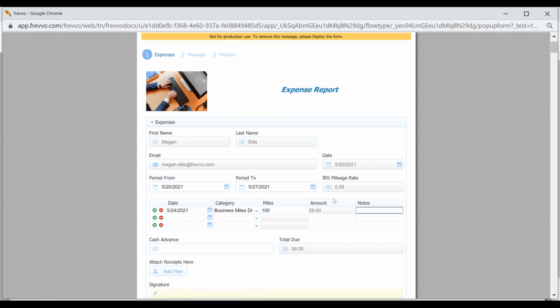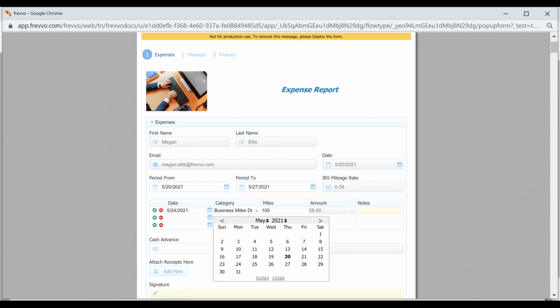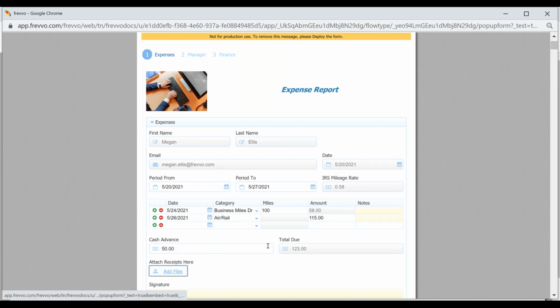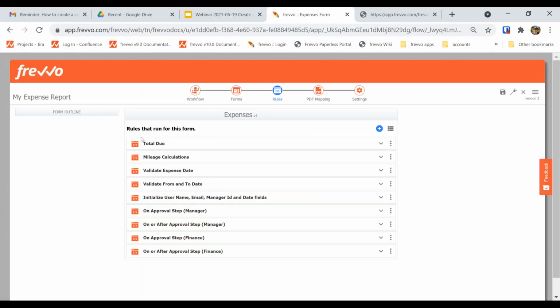If we set the category to business miles, miles is required. It automatically is calculating based on the mileage rate. And if I pick anything else, miles is disabled and amount is required. So then we're automatically calculating this total due, and if I put a cash advance there, that calculates as well. So we did all of that really in just about 10 minutes, all of those calculations, and now forevermore, you don't have to do any math. Lucky you.